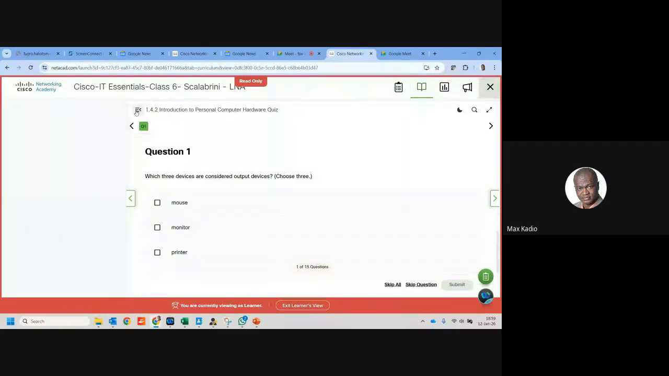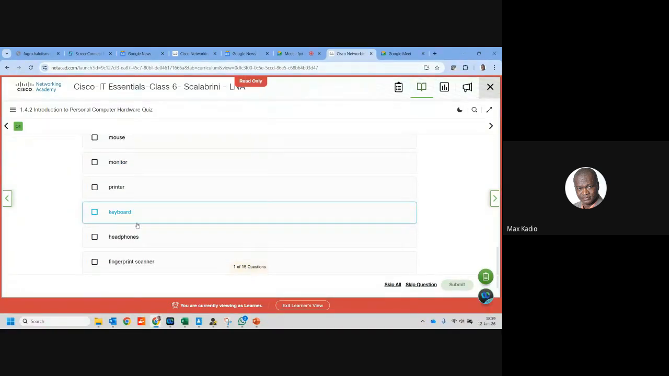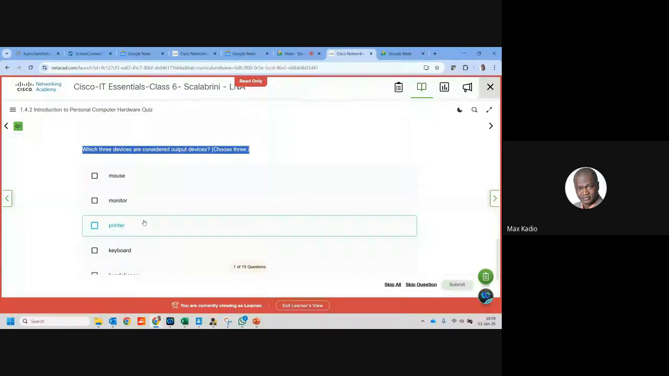You can make it big. Question 1. Which 3 devices are considered an output device? Choose 3. It's a mouse, a monitor, a printer. So always, it is in your course material. We're going to teach you all of them.